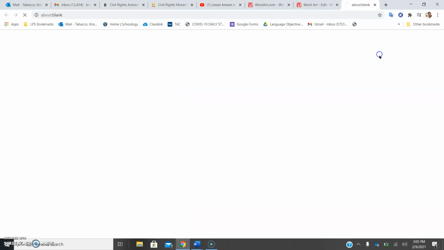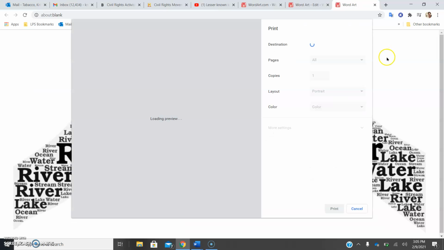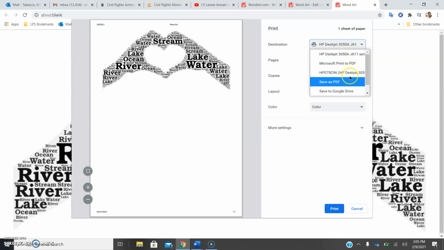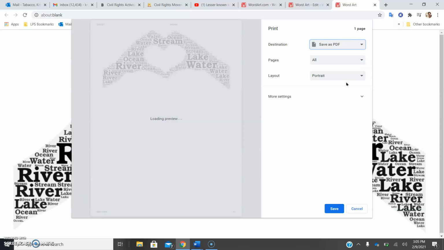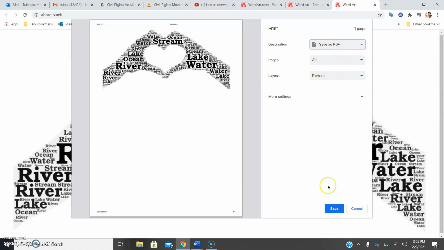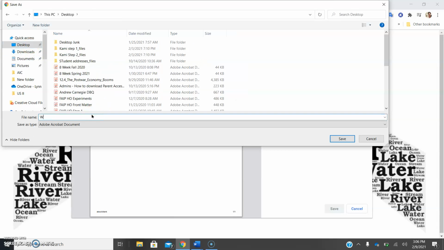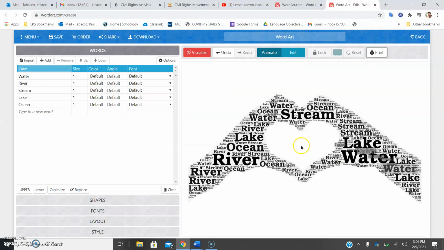Then click Print and choose Microsoft Print to PDF or Save as PDF. Save. Save it on your desktop. And there you have your word cloud saved on your desktop.